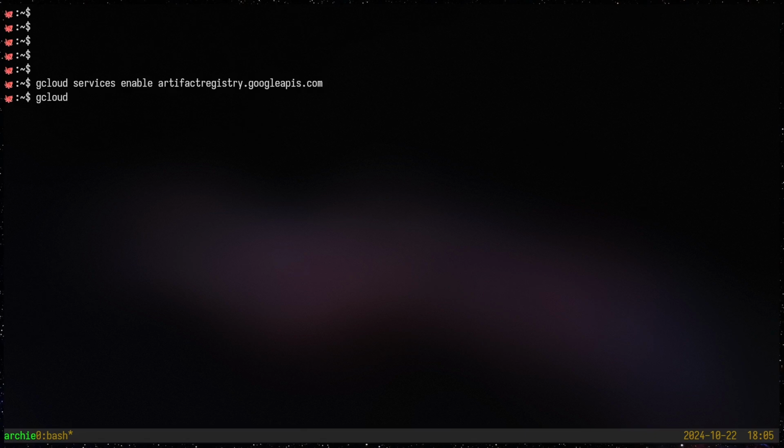Let's do it by gcloud artifacts repositories create, and name our repository. It can be something like app-images-repo. Let's specify the format, which should be Docker. And the location, for me it can be us-central1.